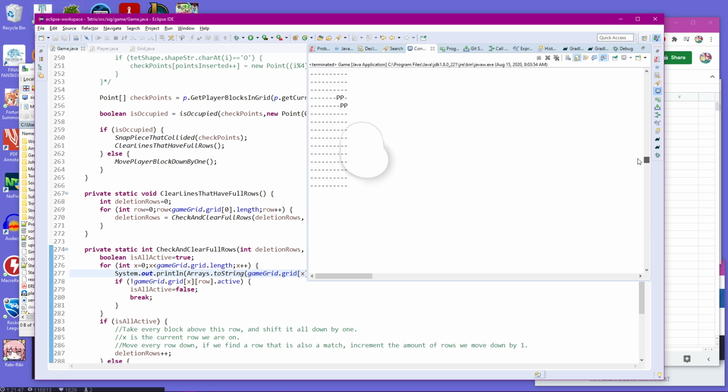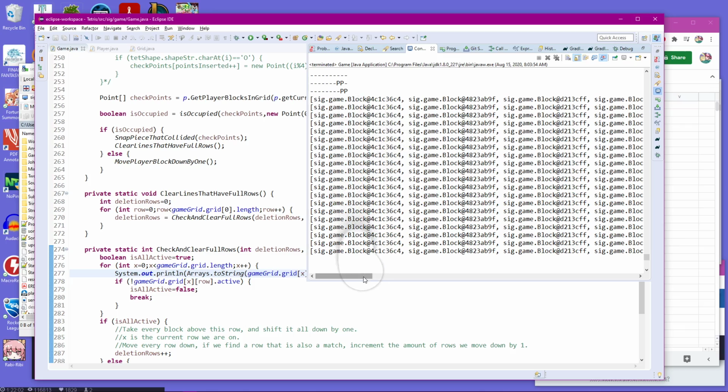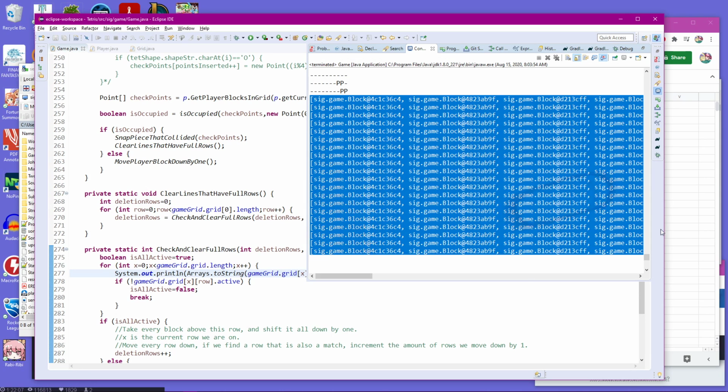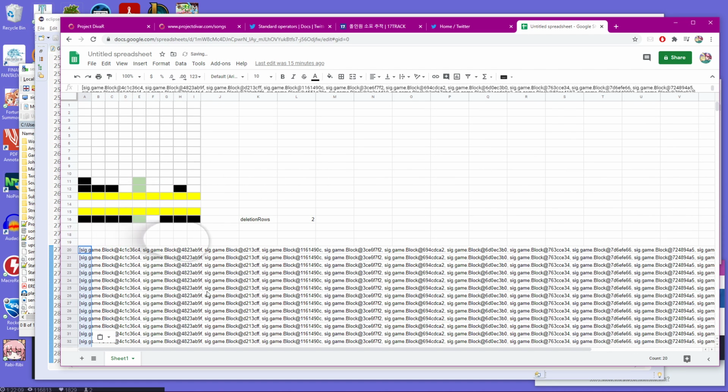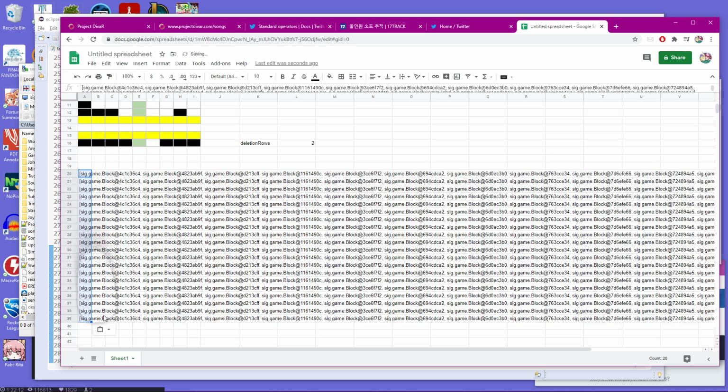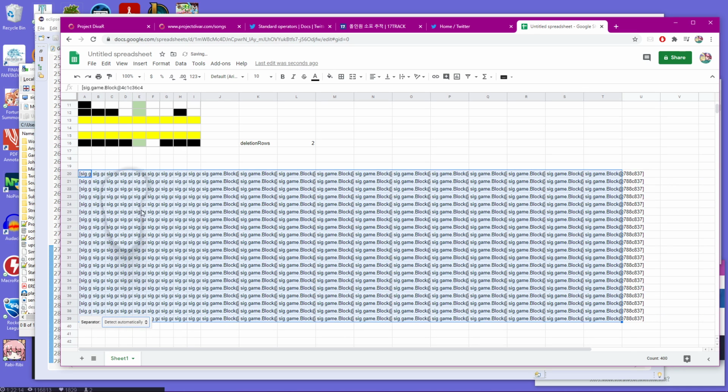I need to find it. Okay. That's right. Clearly just missed it. Okay, so it's right here. So we can see each of these outputs a list of blocks. And I guess I could comma separate it. Yeah, so we can see each array returns 20 values. That is 20 values.